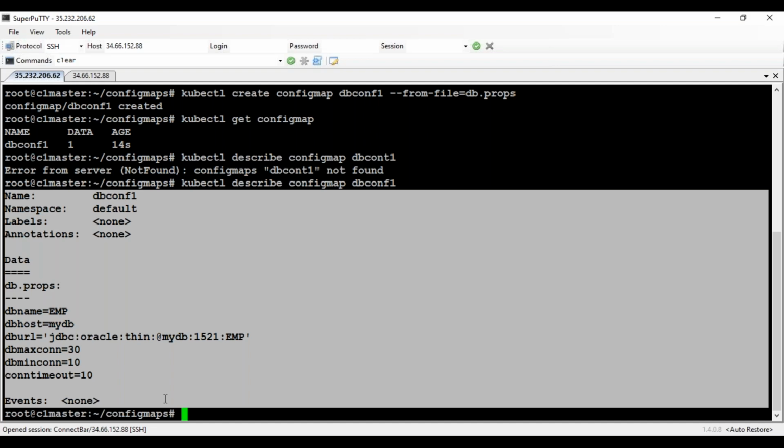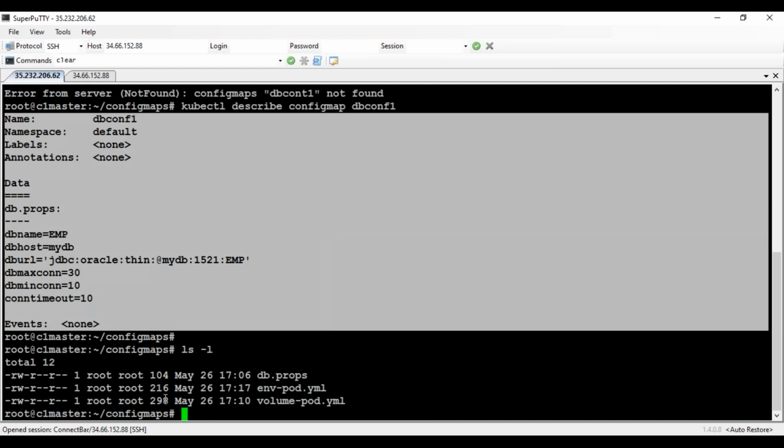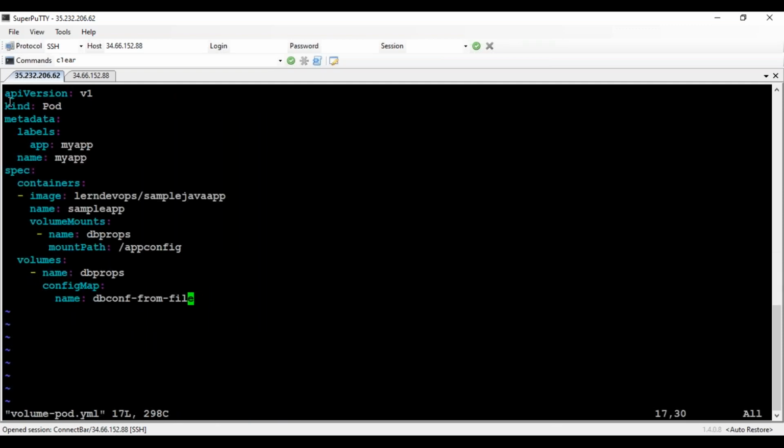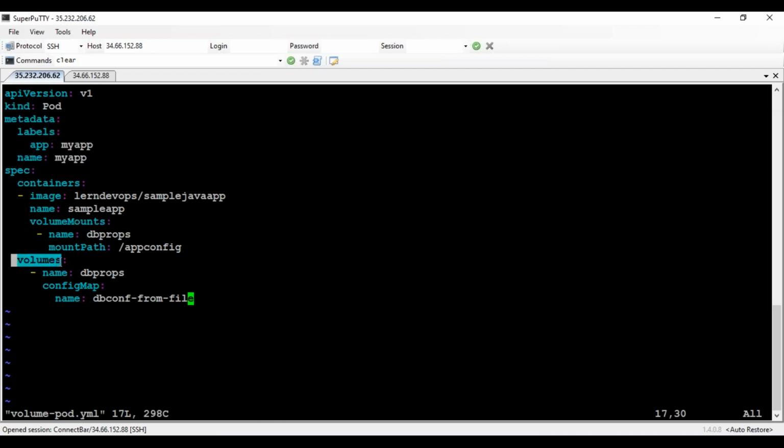So first, look at the volume concept. Let me create a pod spec which has a volume in it. So we have a pod definition here ready for us. Let's look at it and try to understand. Now here is the pod specification, as you must be knowing. We are referencing the volumes here and the name of the volume, but the content of this volume is referenced from the config map, and we must mention the config map name here that we created. The config map name that we created is simply called dbconf1.